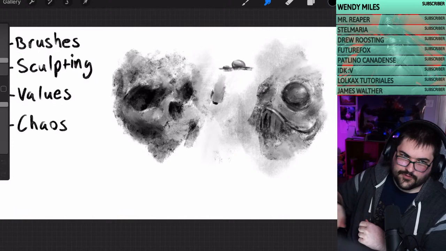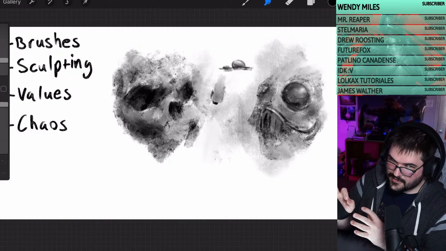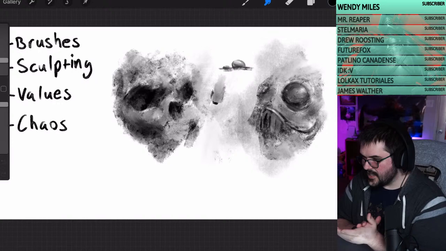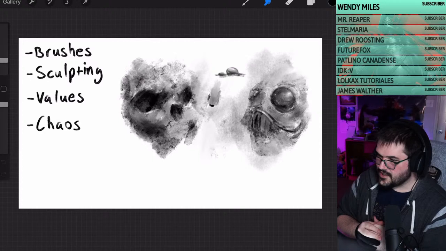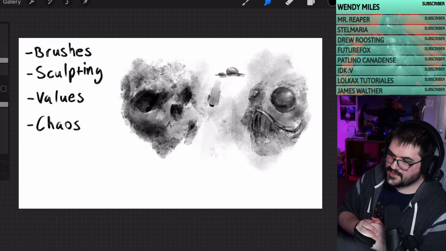The brushes behave differently on Procreate than any other program I've ever found so far, so there is a little bit of that to keep in mind, but it's not insurmountable, and you'll just have to learn how the brushes behave in whatever program you're using. Got it? Aside from that, keep in mind the idea of sculpting with the brushes and value control, which is honestly another huge several videos' worth of information, because values are so important. I'm constantly still practicing values as we speak in every piece I do.